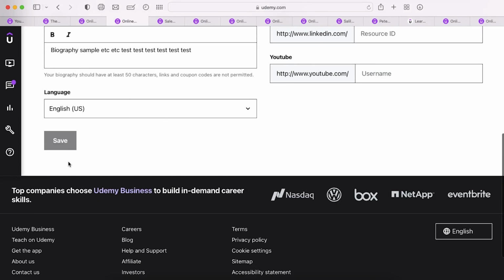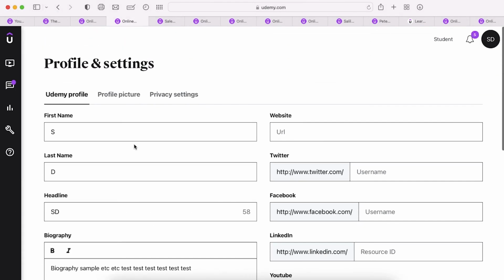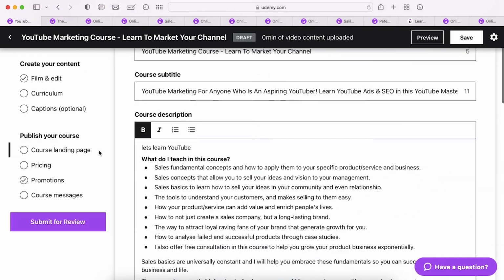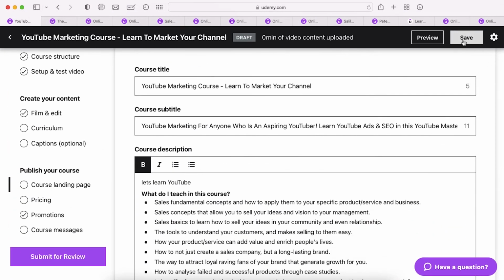And then once you click on save, your profile goes for approval. And once your profile goes for approval, only then will you be able to submit your course. So going back to this, you can click on save. And we've done everything that was to do with the course landing page.